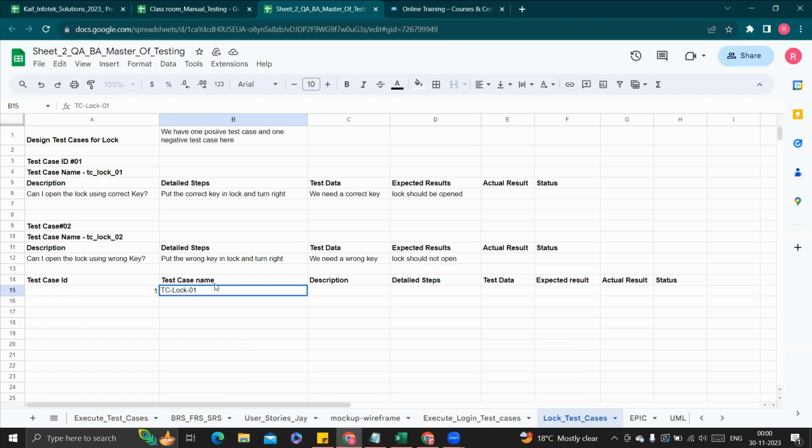Then we have description. So what we are testing, for that it is written here: can I open the lock using correct key. This is the positive scenario, that I am trying to open the lock with a correct key. So this is my description, that I need to perform this thing. The second thing is detail step: put the correct key in lock and turn it right. This is the step I need to follow. For completing this step, we need data. The data which we have is correct key. If we have a correct key, then only we are able to open the door.